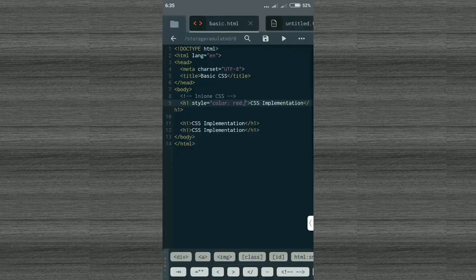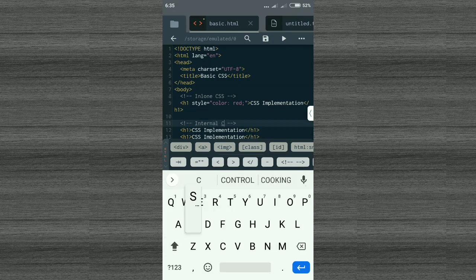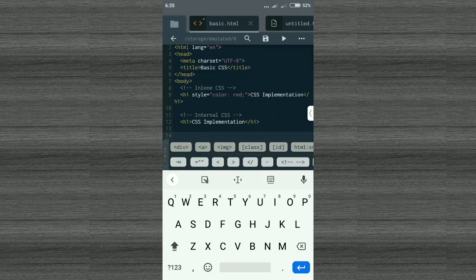All right, the next one we're going to look at is internal CSS. So for this one, we'll use an internal CSS. So I'm going to comment on top here and I'll call it internal CSS. All right, let me separate it. All right, this is the one that I want to give an internal CSS.